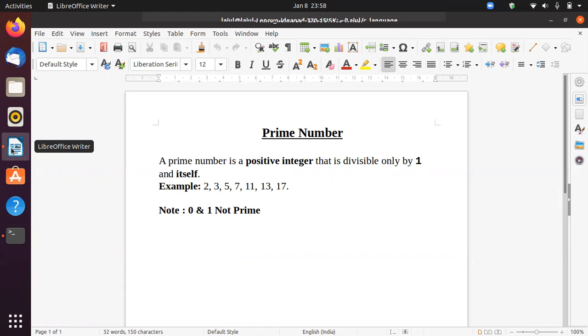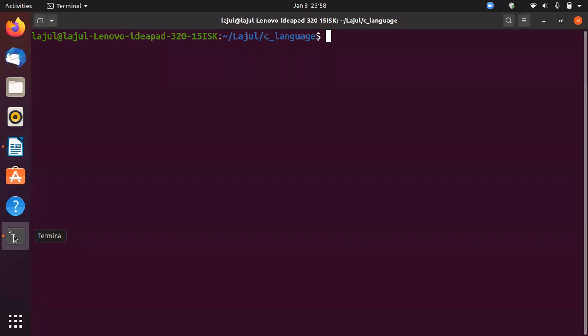Here are some examples of prime numbers: 2, 3, 5, 7, 11, 13 and 17. One thing is common in all these numbers: they are divisible by 1 and itself only. And one more thing, 0 and 1 are not prime numbers. While writing the code, we should keep this in mind. Okay, now let's jump to the coding.